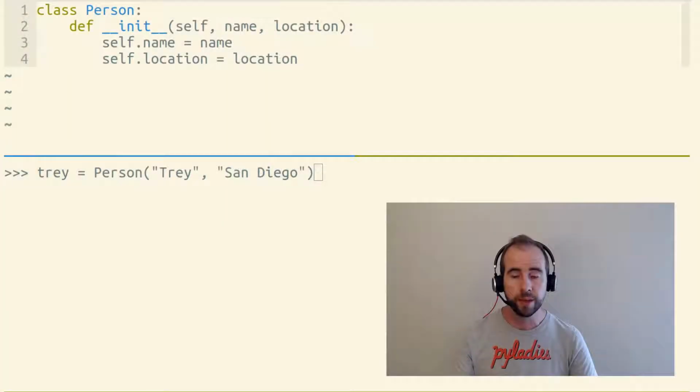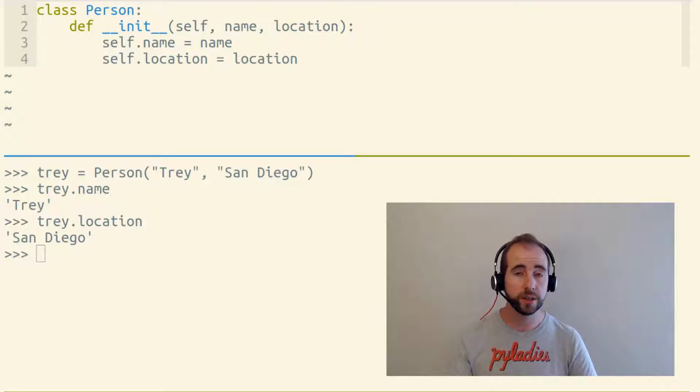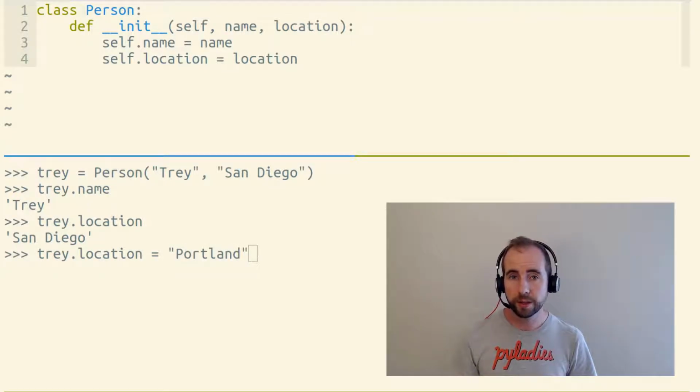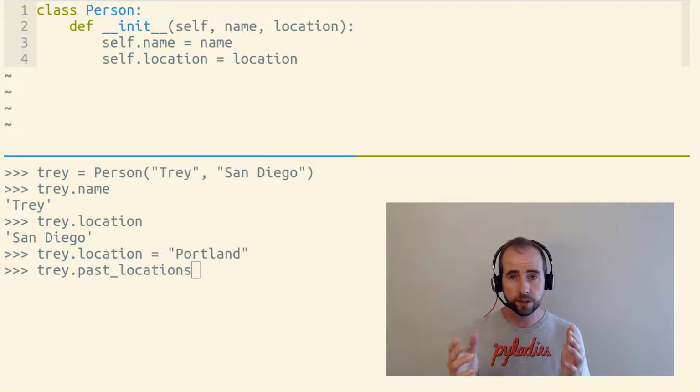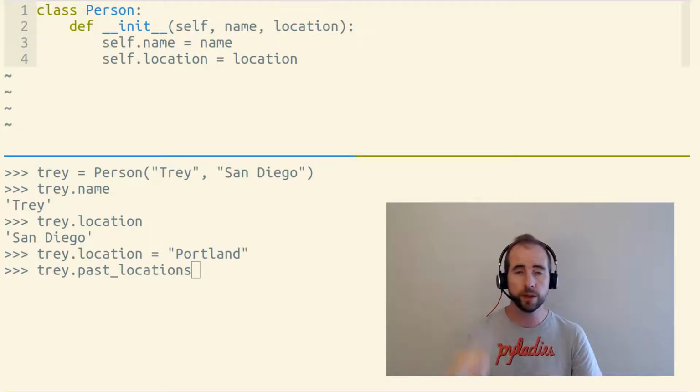How can you customize what happens when you assign to a specific attribute on a Python class? We have a class here called Person, and Person objects have a name attribute and a location attribute. I would like to make it so that whenever we assign to the location attribute, all previous values of the location attribute are stored somewhere. So I'd like to be able to access every value that that location attribute used to have.